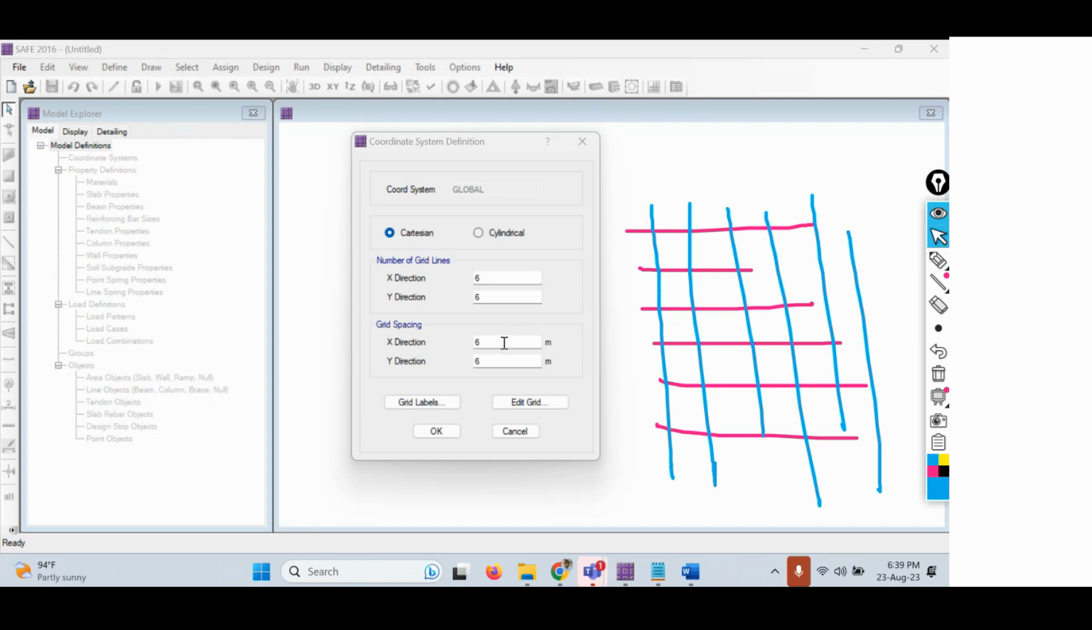So you can give any value. You can see it is given in terms of meters. If you give 6 here, it's 6 meters. So what is this distance? The distance between the two grids. Okay, this one. So this distance will be 6 meters.